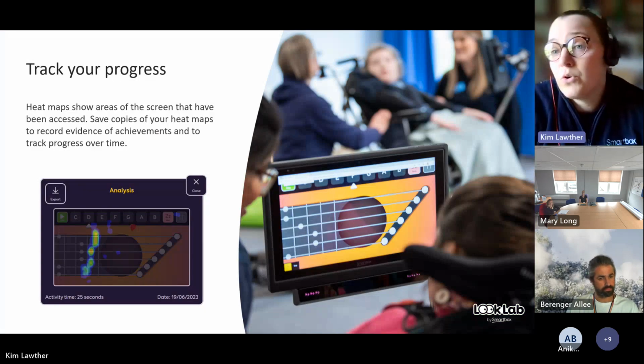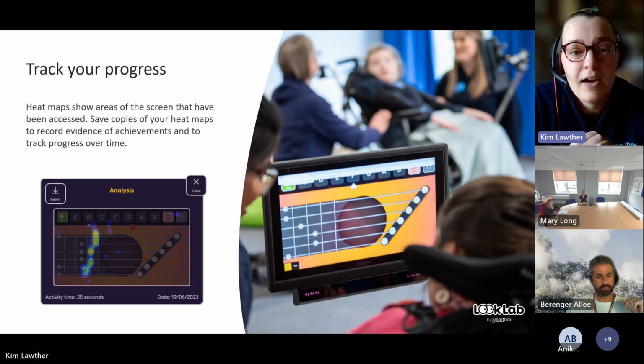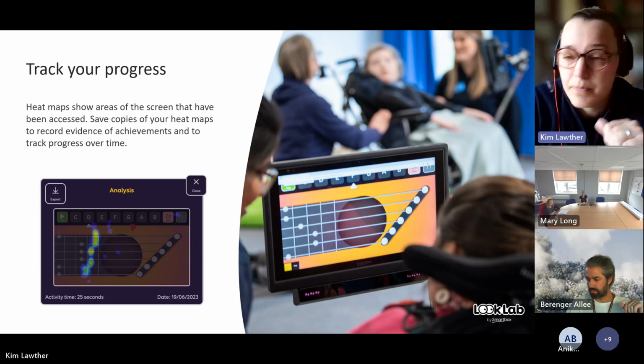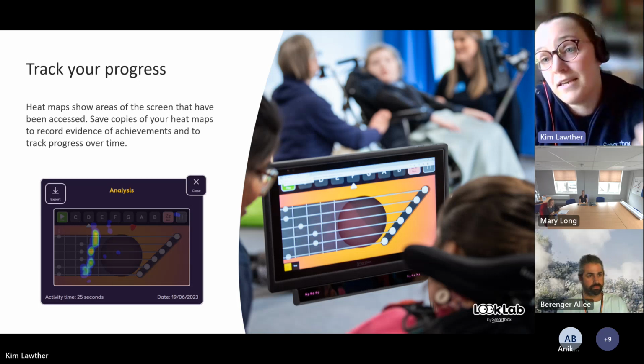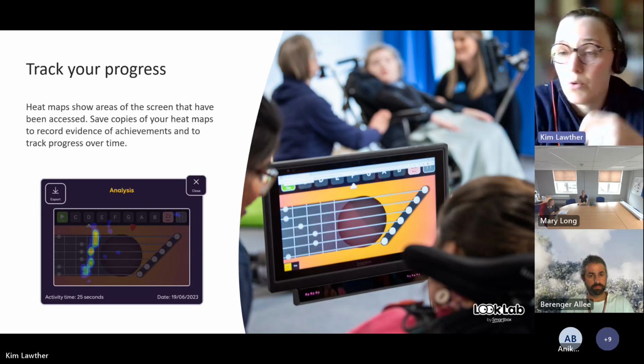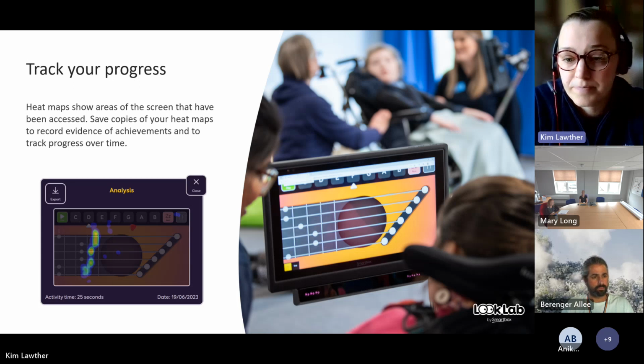So in terms of school and tracking progress and things like that, we have heat map analysis within Look Lab, and you're able to save these and print them if you want to, or just save them as digital copies.